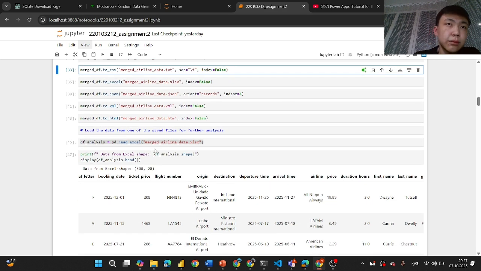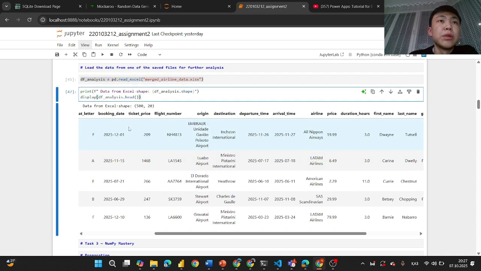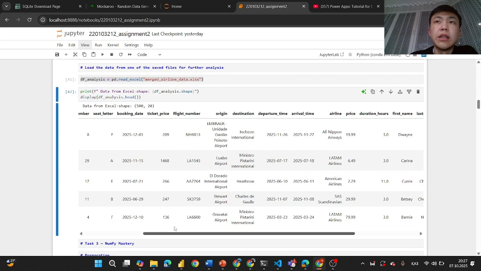To load the data, I use Excel to save files for further analysis. So you can see that I read Excel, merge the airlines data, this one. And to print it, you can see the Excel file.